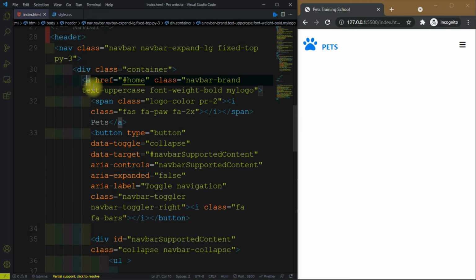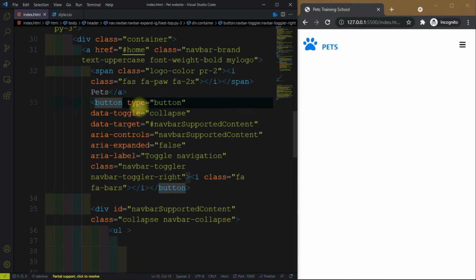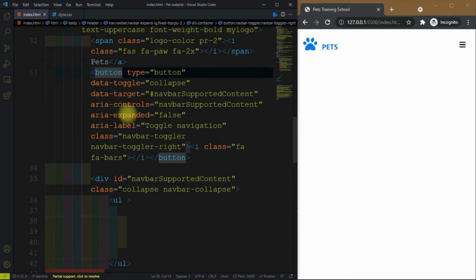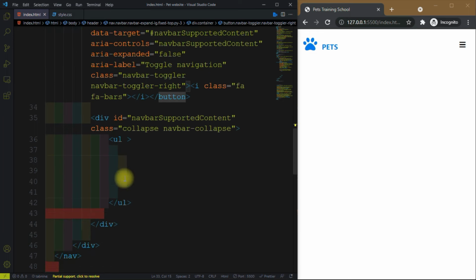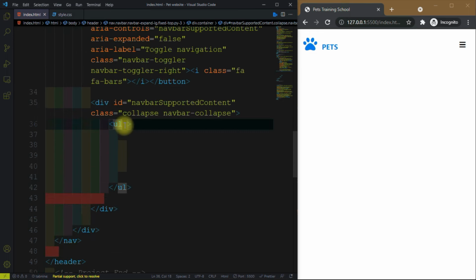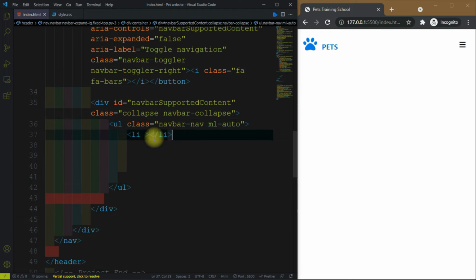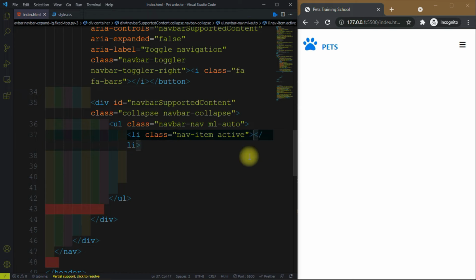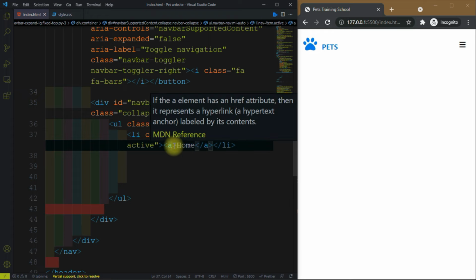So we have the anchor tag first, which is the hashtag home, and we give it some classes. Then we have the my logo, we will style it later. Then we have the font awesome icon. Then we have the toggle button or collapsible toggle button. Then we have a div id equal to navbar supported content, and ul class equal to navbar ml-auto, and for the first link nav-item active, and give it anchor tag inside this and home.